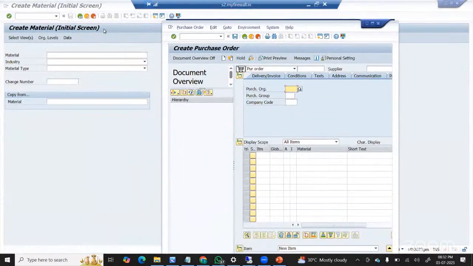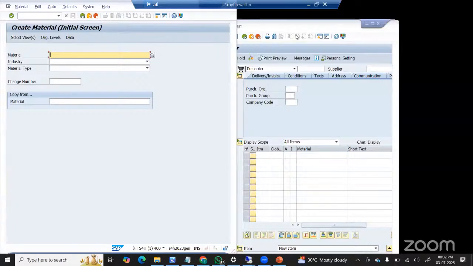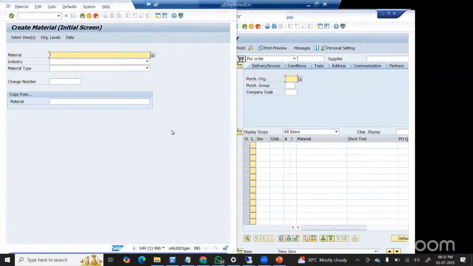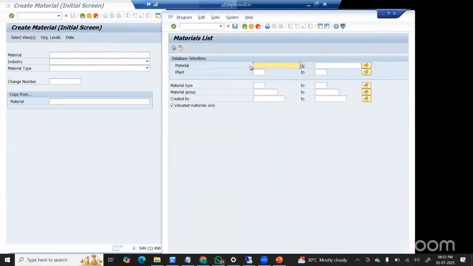Both of these are open, so there are 2 SAP windows open at a single time. If you give /o, it will retain the old window and open a new window. In the same way, if I don't want to retain this window, I want to close it and open a new one, I will give /n MM60. It has closed the ME21N transaction and opened another transaction called MM60, which is a display of materials.